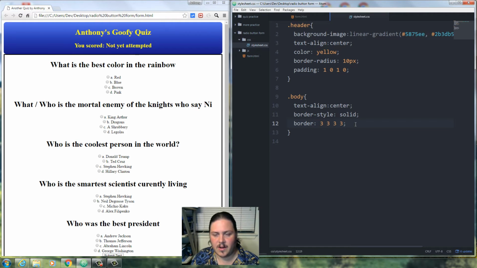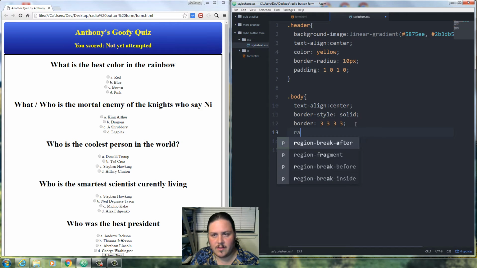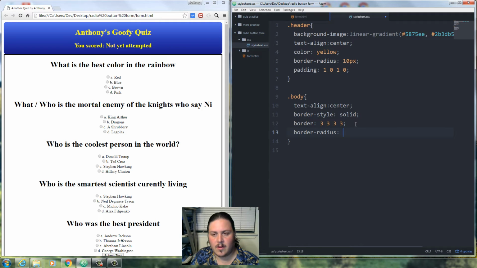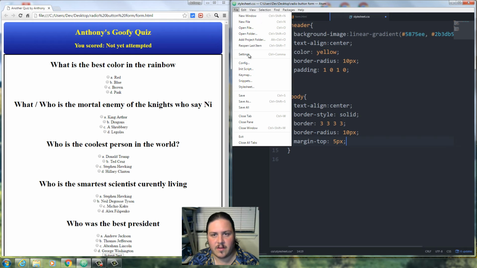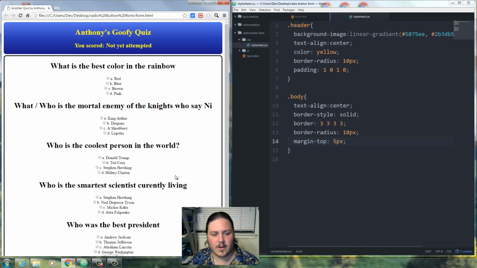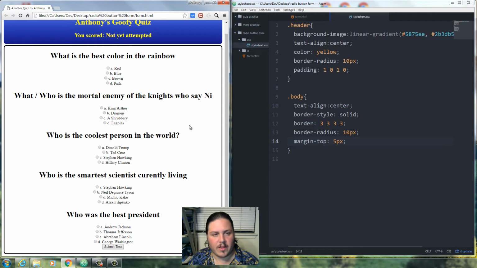Alright, looking good. We need a border radius, 10 px again. That'll round out the corners. We need a margin top of 5 pixels. That'll give us some space between the form and the header. Okay, so that's looking good. I think that's all I want to do there.